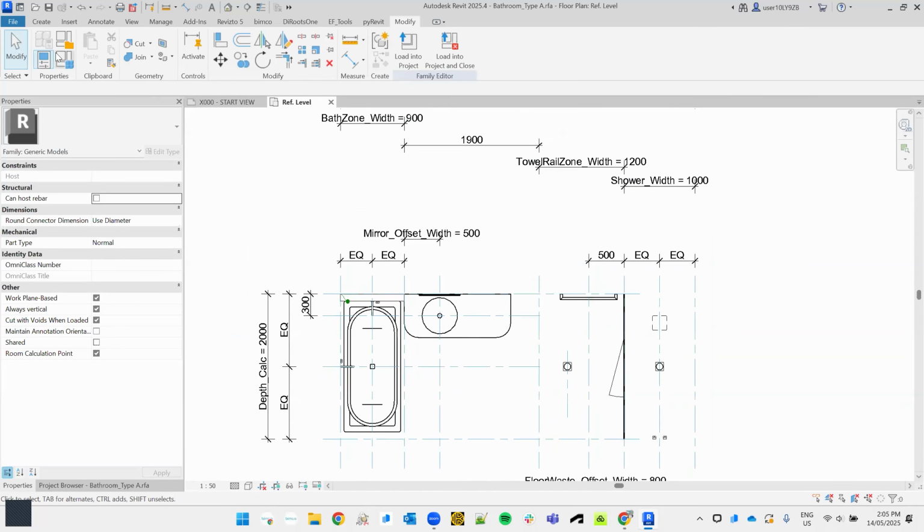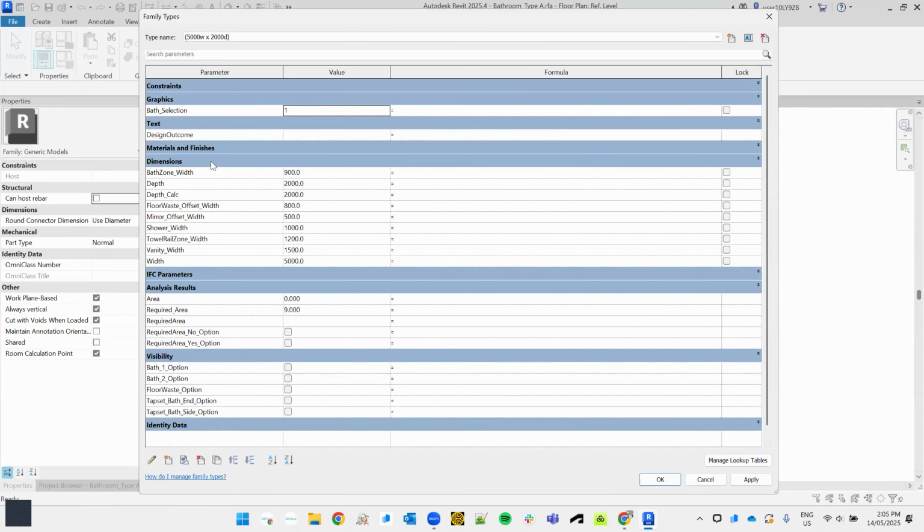Okay, let's jump into the family types dialog here. Now, today we're operating entirely with type parameters, so there's no instance-based parameters. If you'd like to learn about instance and type and the differences there, we do have some videos on instance versus type.